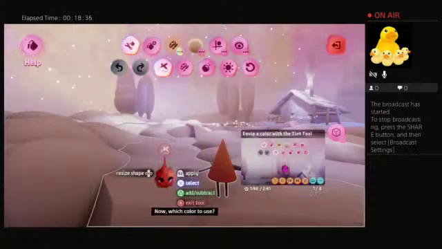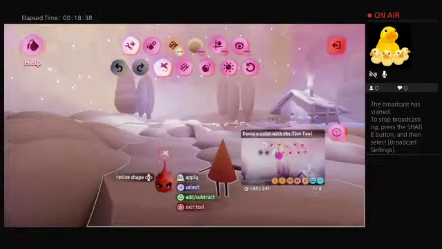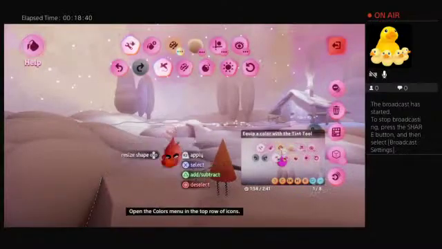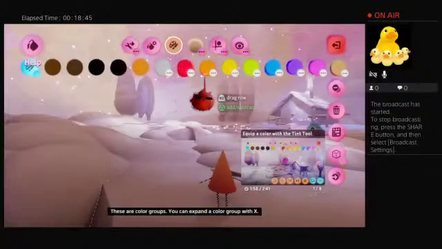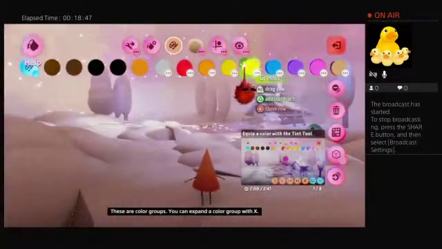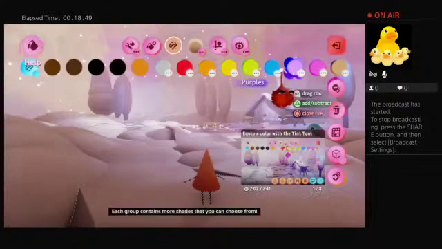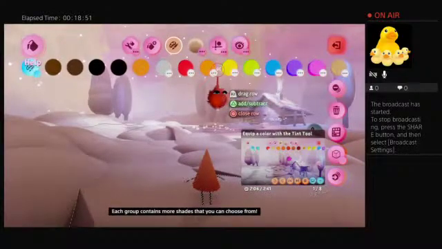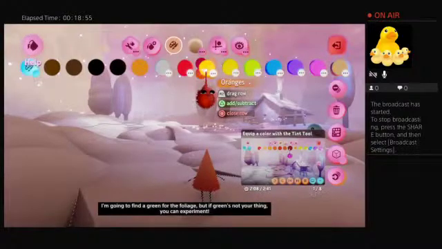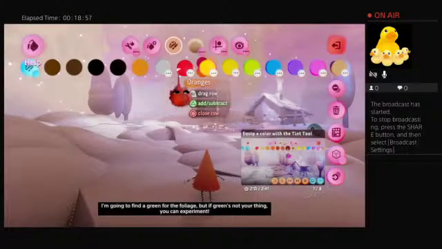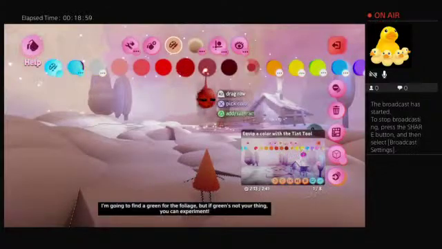Now, which color to use? Open the colors menu in the top row of icons. These are color groups. You can expand a color group with X. Each group contains more shades that you can choose from. I'm going to find a green for the foliage, but if green's not your thing, you can experiment.